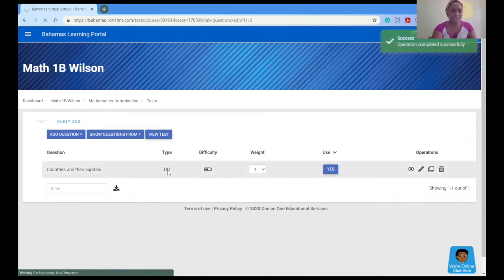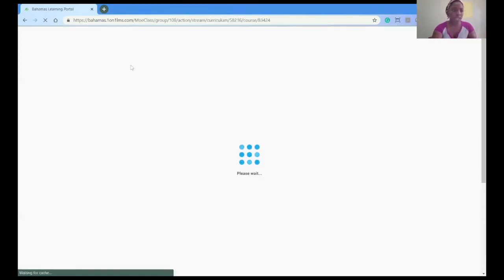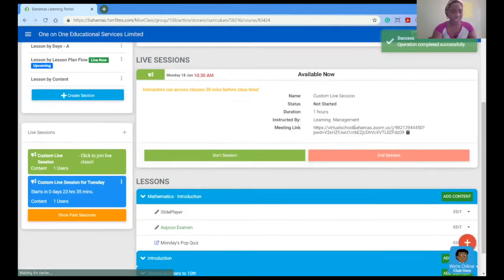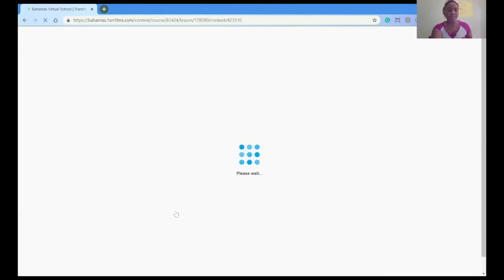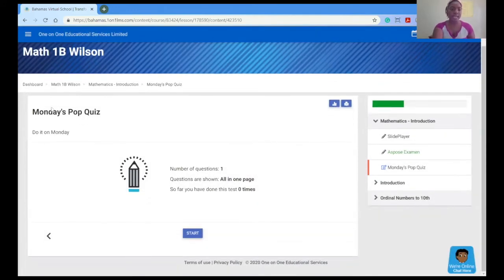Oh, I should have talked about the different items here. Let me show you the test first. So this is the test that I just created. And if I click it, I'll see the exact thing that the student will see, which is an overview. So the name of the test, the instructions or the description, the number of questions, how the questions are done, and how many times the student in this case has done the test.